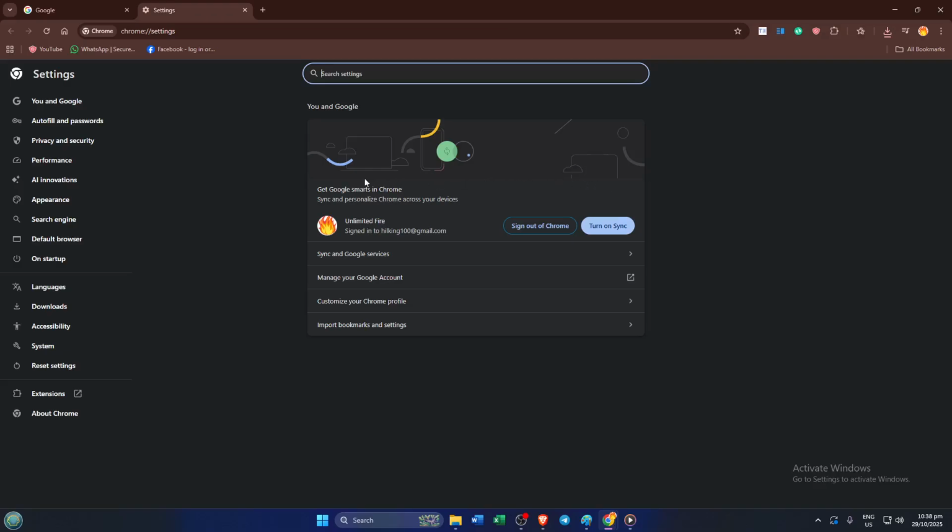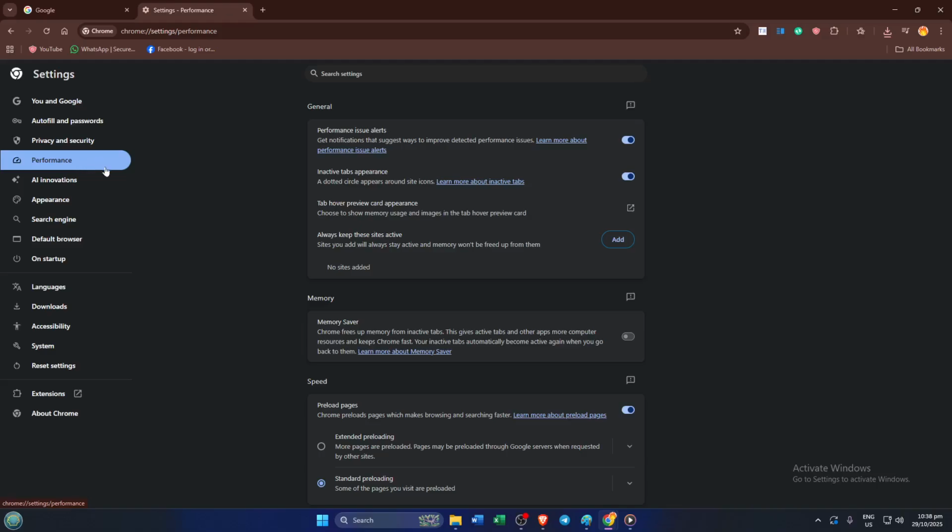Now, look for the section labeled Performance. Sometimes you might need to scroll down or use the search bar at the top to type Performance if you can't find it quickly. Once you're in the Performance section, you'll see an option called Memory Saver. Here's why this matters. Memory Saver is a feature that helps Chrome automatically reduce the amount of RAM it uses, especially when you have a bunch of tabs open. When turned on, it temporarily disables tabs you're not actively using, freeing up system memory for what's important now.